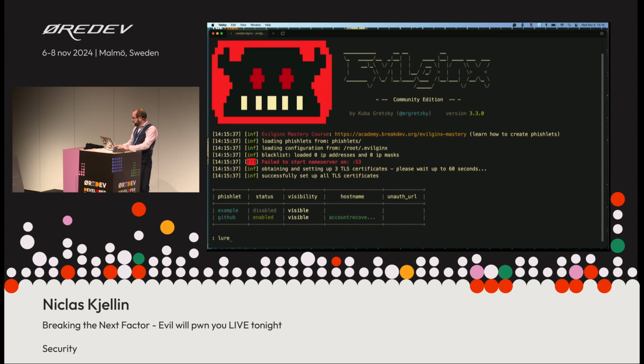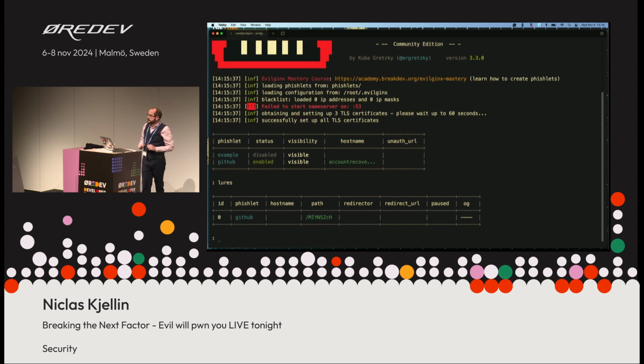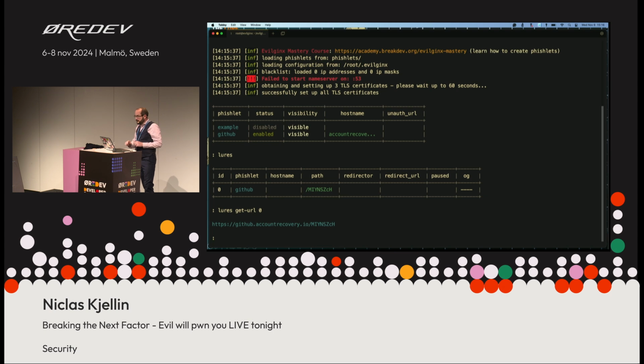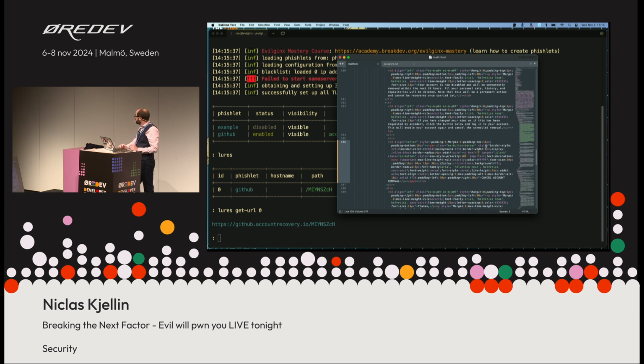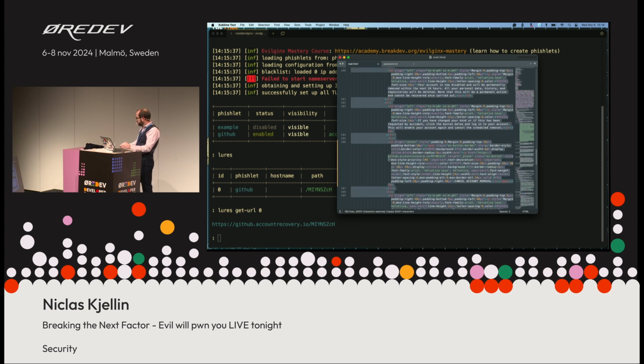I do need something called a lure. So I have one lure here for this phishlet. What it is really is it's just a URL that points to this phishlet 0. So here's the URL. So it says github.accountrecovery.com. And if I copy that, which is slightly difficult from this position, like so. And then I take that with me, and I have some HTML prepared here. So I'll just paste that in, like so. And I copy that HTML.